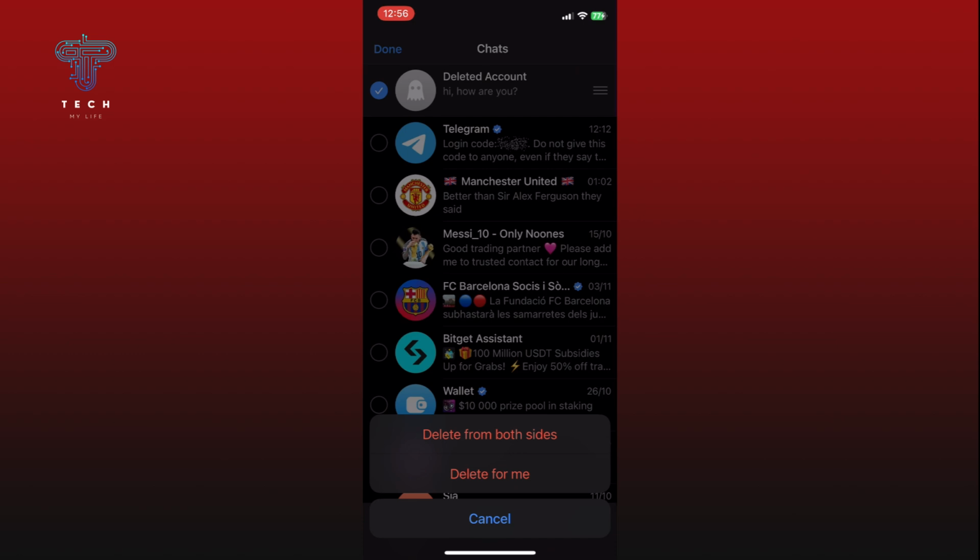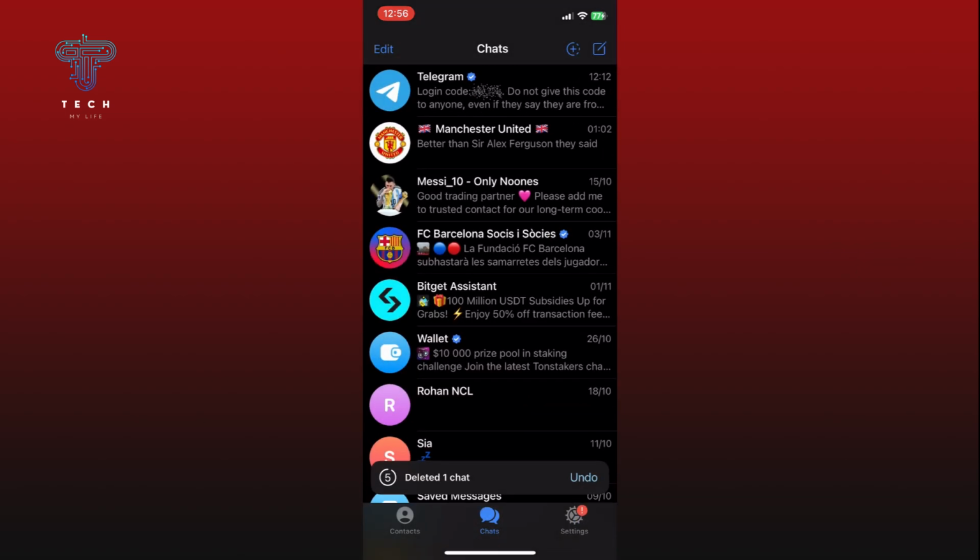A confirmation message will appear. Tap on the delete option again to remove the chats permanently. And this is how you can delete chats on Telegram.